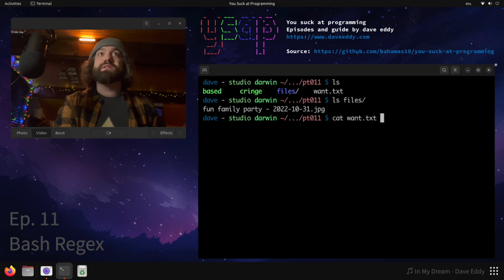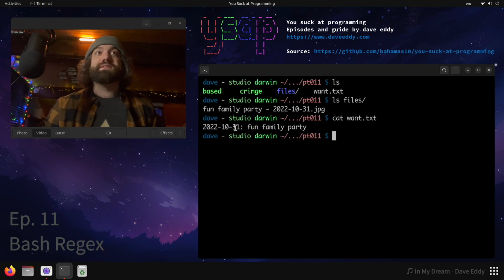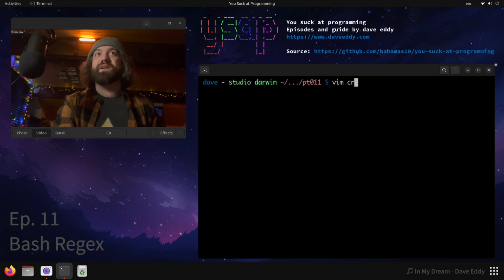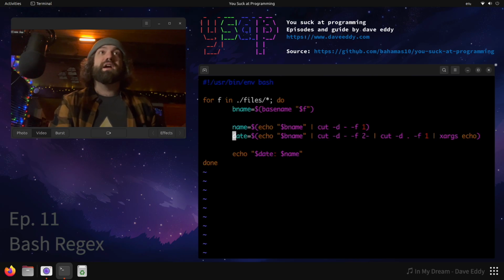What do we want? Well, we want to parse it to look like want.txt. As you can see, we have the date here with a colon, and then the name to the right without the extension. So how are we going to do this? Well, here's the way you guys think is good. This is the cringe way of doing it. This is the wrong way of doing it. Here we go. Let's take a look.